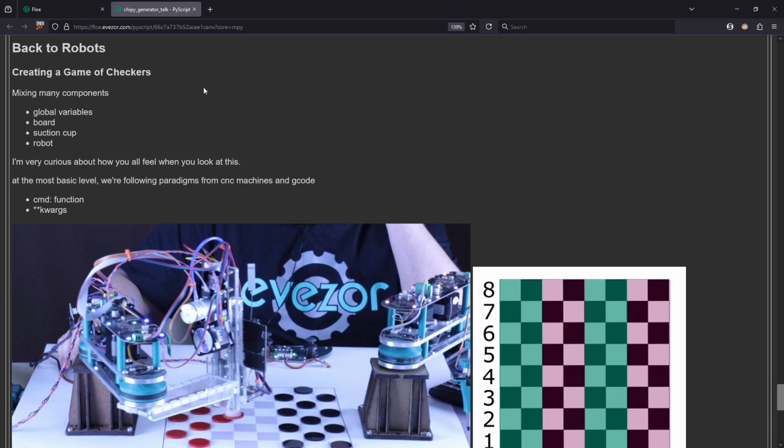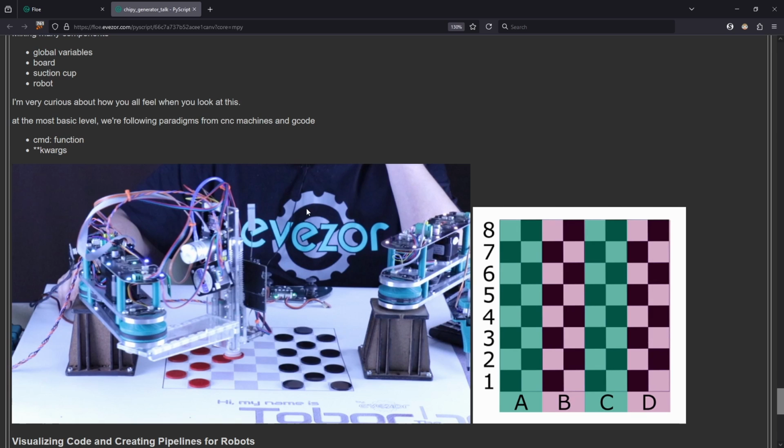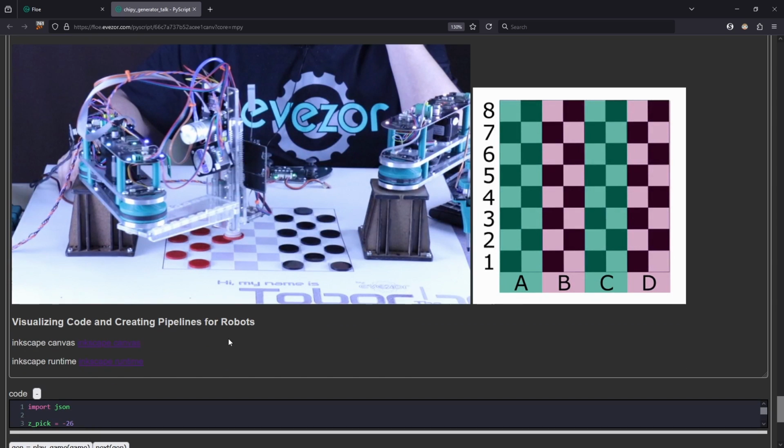So when we're creating this game of checkers here, we have a bunch of different things going on at the same time. We have a bunch of global variables about how the board is set up. We have this notion of a board as locations in space. We have this suction cup that has vacuum pumps attached to it, and it needs to move up and down, and we have a robot that needs to move around. So we have a bunch of different pieces that all need to be handled, and how are we going to create something that's going to work?